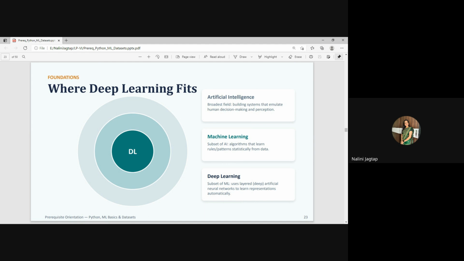So where does deep learning fit? I hope you are all very much aware of this diagram: AI, ML, and deep learning. These are nested categories, and they cannot be separated. So think of three concentric circles.